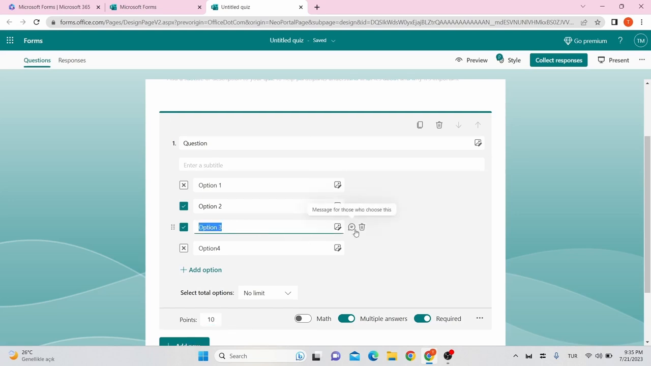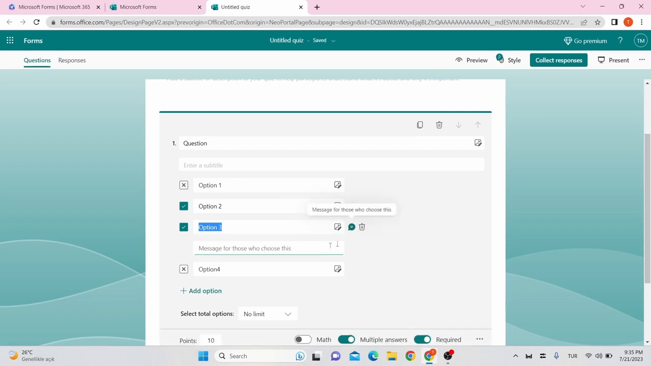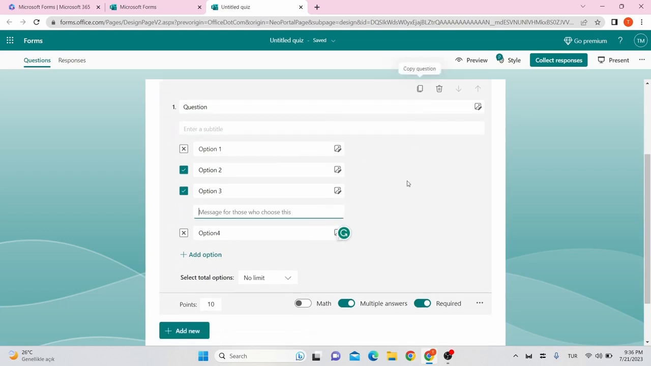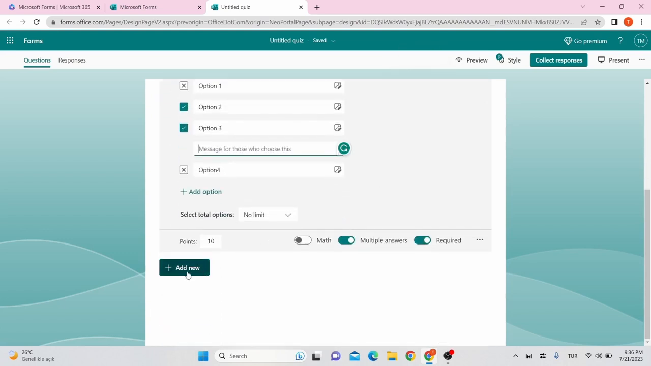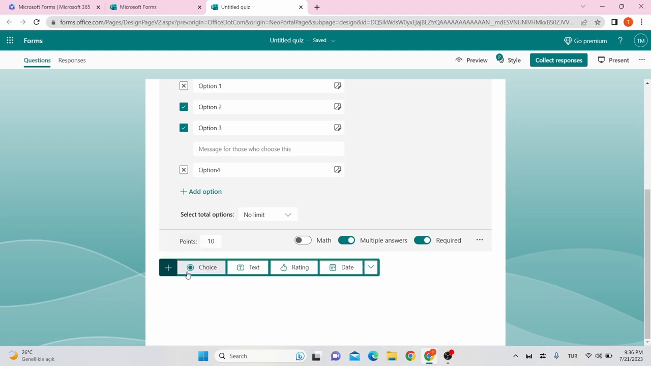Select the message icon next to any answer if you want to customize a message for it. You can type your message here. Respondents will see the message when they've selected that answer. You can also insert media for the question and for each option by clicking this icon. To make a new question, you can copy a question you have created, or you can add a new one by clicking on Add New, and you have to choose the question type again.